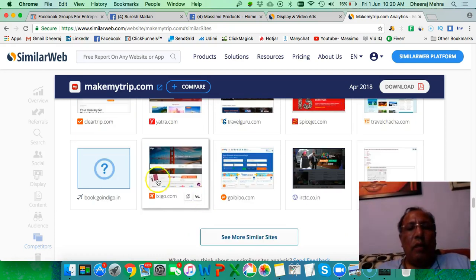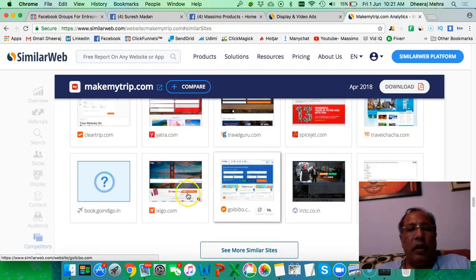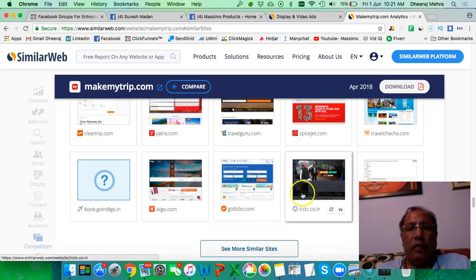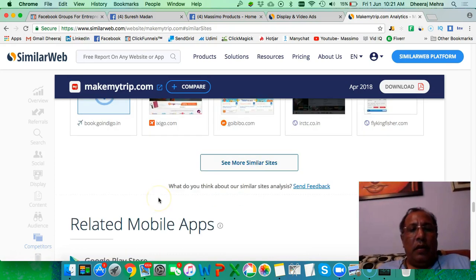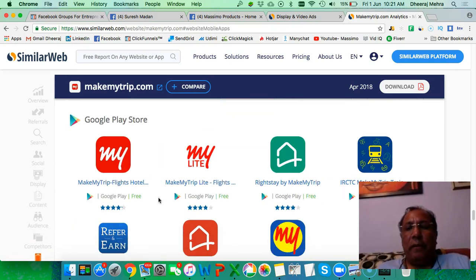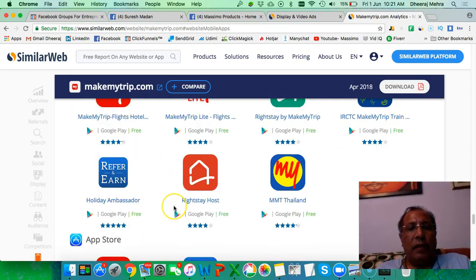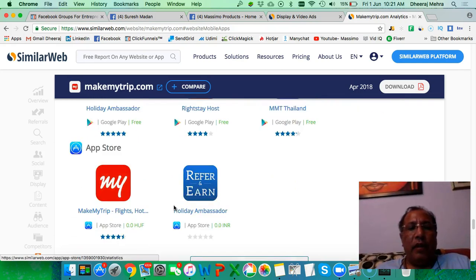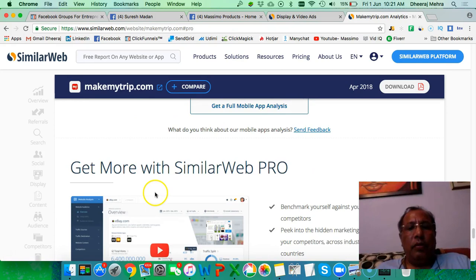So you have Goibibo, you have ClearTrip, you have Yatra, you have Travel Guru. All these are their competitors. Of course, IRCTC is also there. Now there are some mobile apps too which are being used for Make My Trip. So they have some mobile apps over there. Some of them could be referring one. They have it on the App Store also, which is there on Apple too, right?